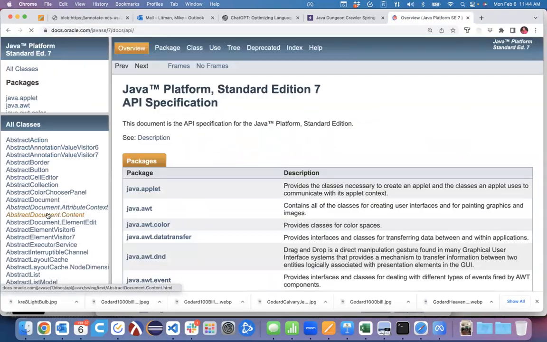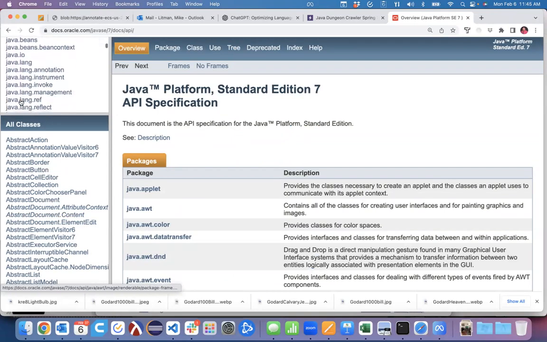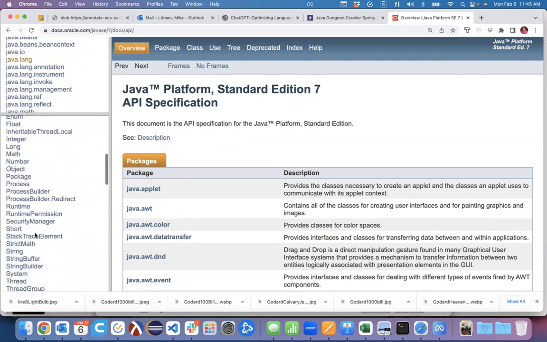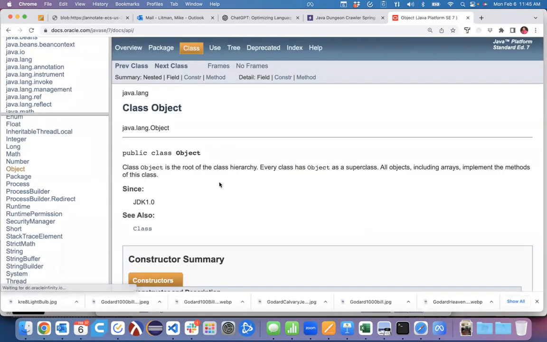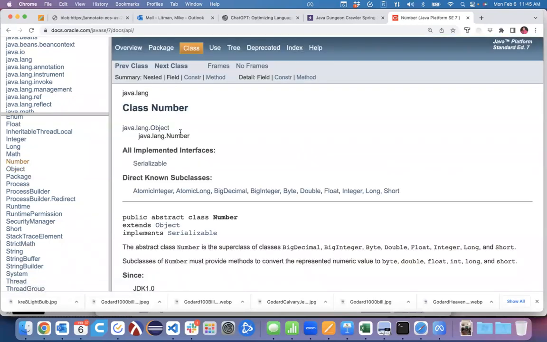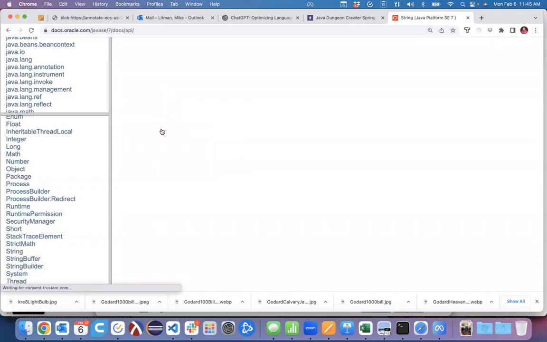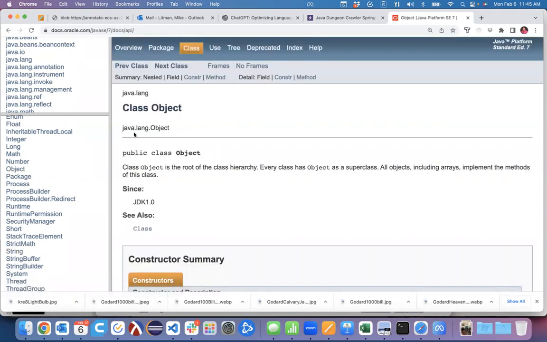And we saw that in the Java documentation. Just get toString here and I'll go to java.lang real quick. Scroll down to object. All right, so notice here, if I choose number, notice that number is an object. If I choose, I don't know, string, notice that string is an object. But if I choose object, notice this guy extends nothing.